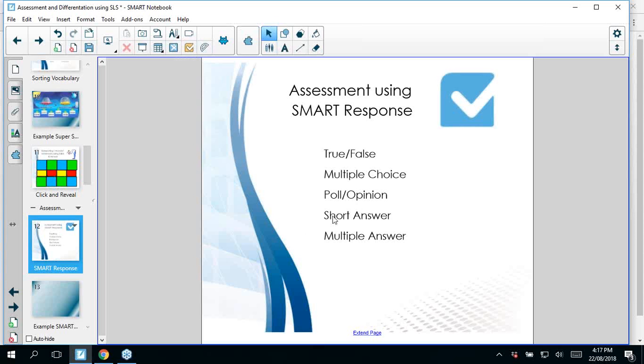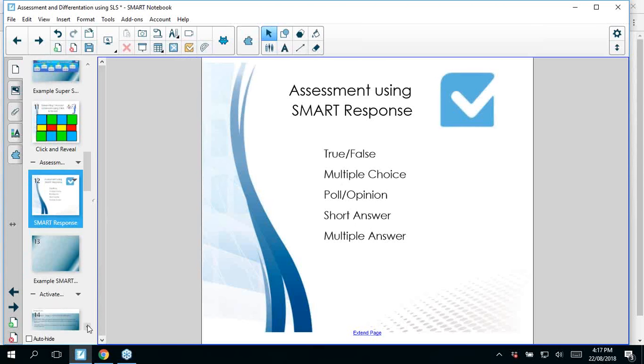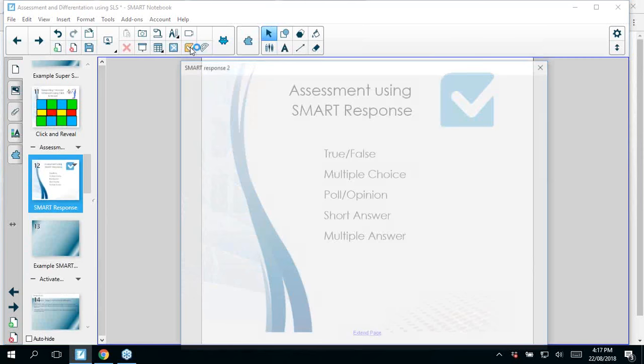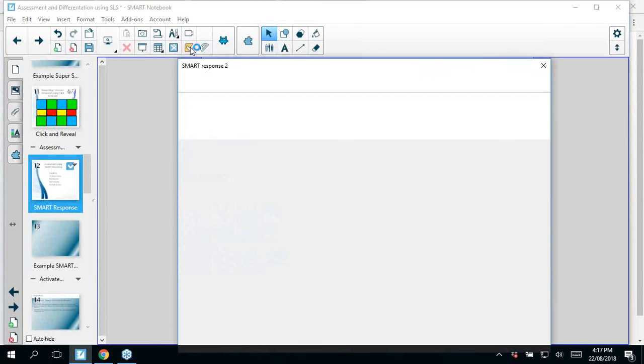So you can do true and false questions, you do multiple choice, you could do polls and opinions, you could do short answer, or you can even do multiple choice questions where there's more than one correct answer, so multiple answers. So I'm just going to quickly show you how you go into that and what that looks like when you're setting that up. It's quite simple. So you go up to your Smart Response tab, the little tick at the top.